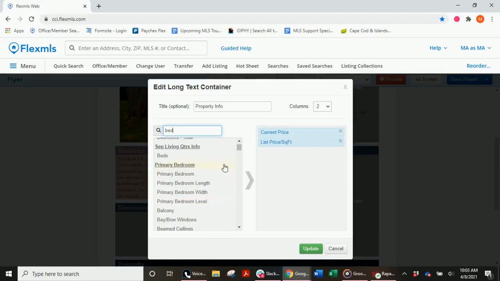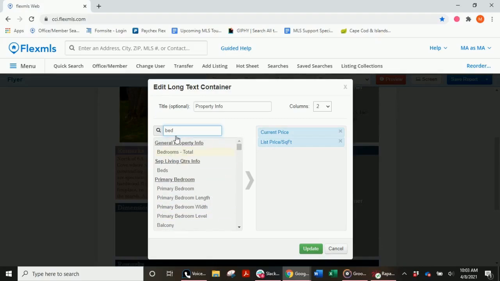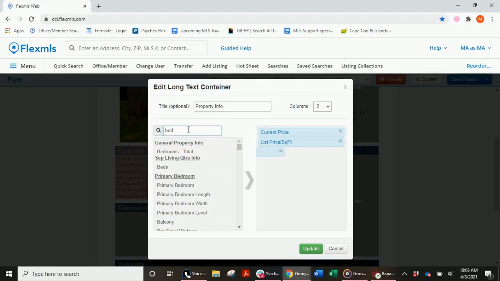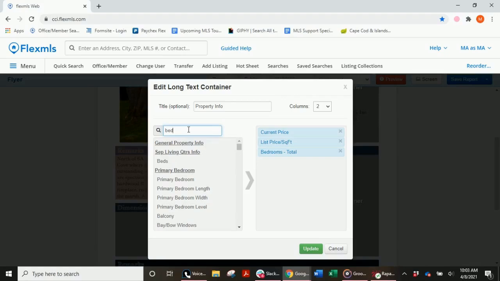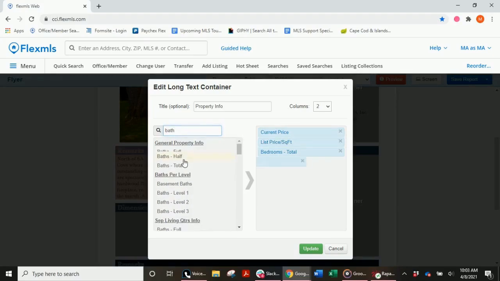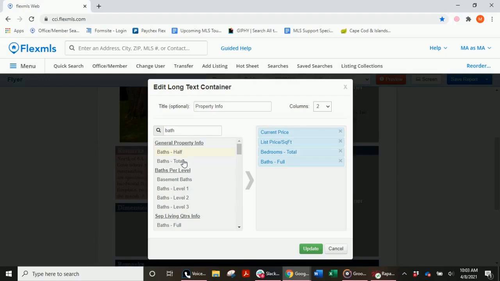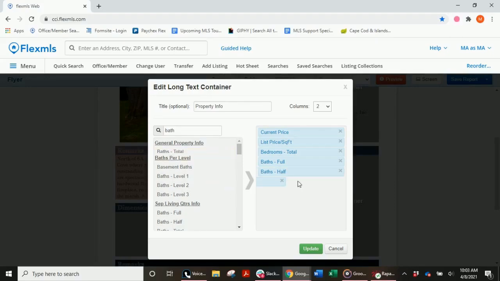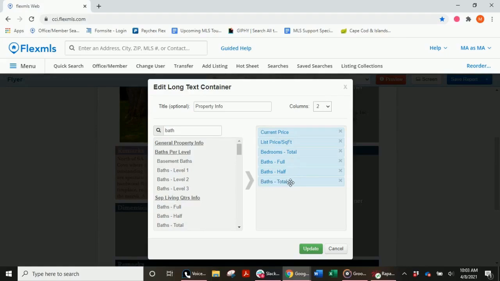So we're going to add bedrooms in total. We're going to add baths. And then also you could reorder these on the right-hand side after adding different fields. So let's say you wanted baths total to be above baths full and baths half. So we're going to just click and drag.